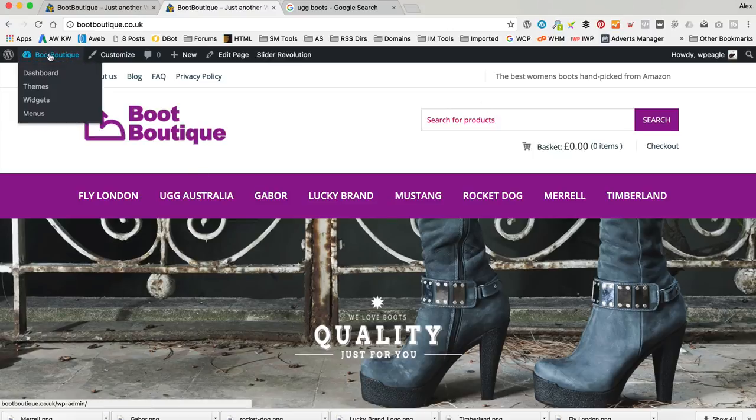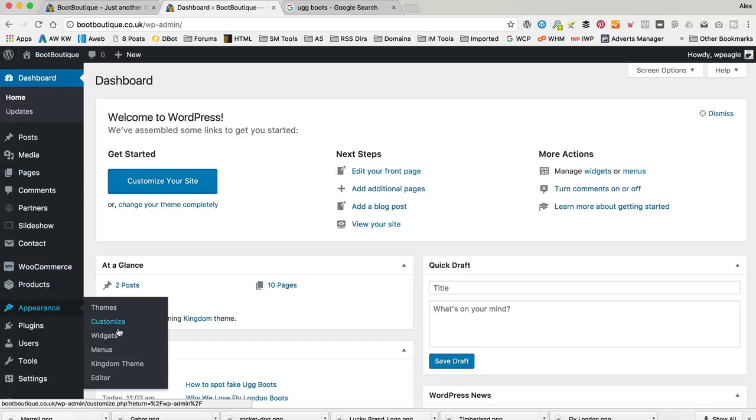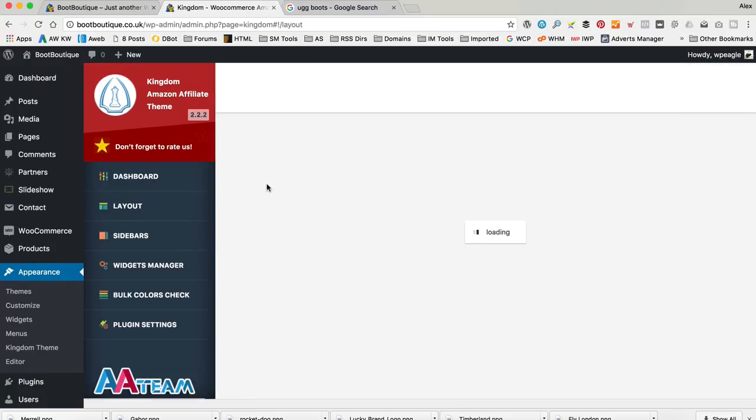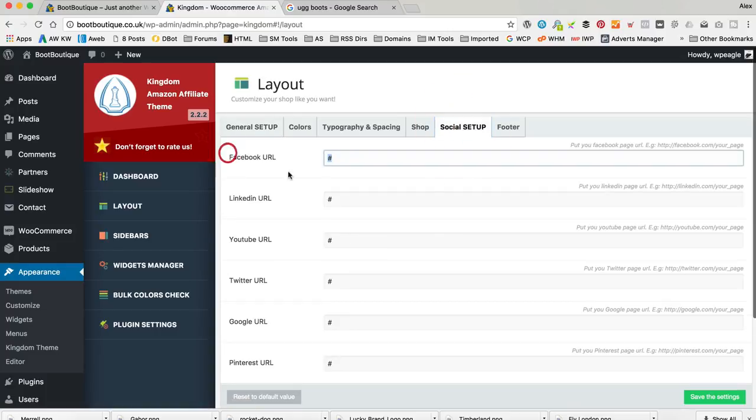You can add your social media links if you go into the Kingdom settings. So you'd go in here, then Appearance, then Kingdom theme, and then in Layout. And then under Social Setup, you can enter your Facebook. So you just copy and paste it, facebook.com/whatever you are. I haven't set mine up yet, but I will be doing that soon.